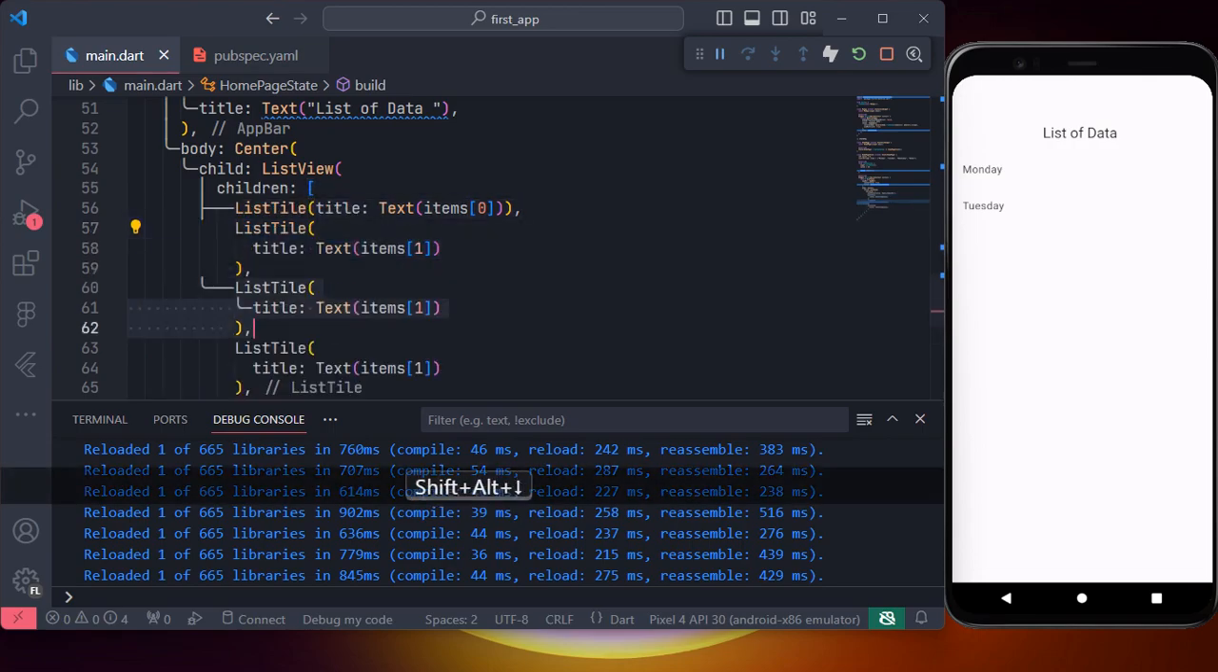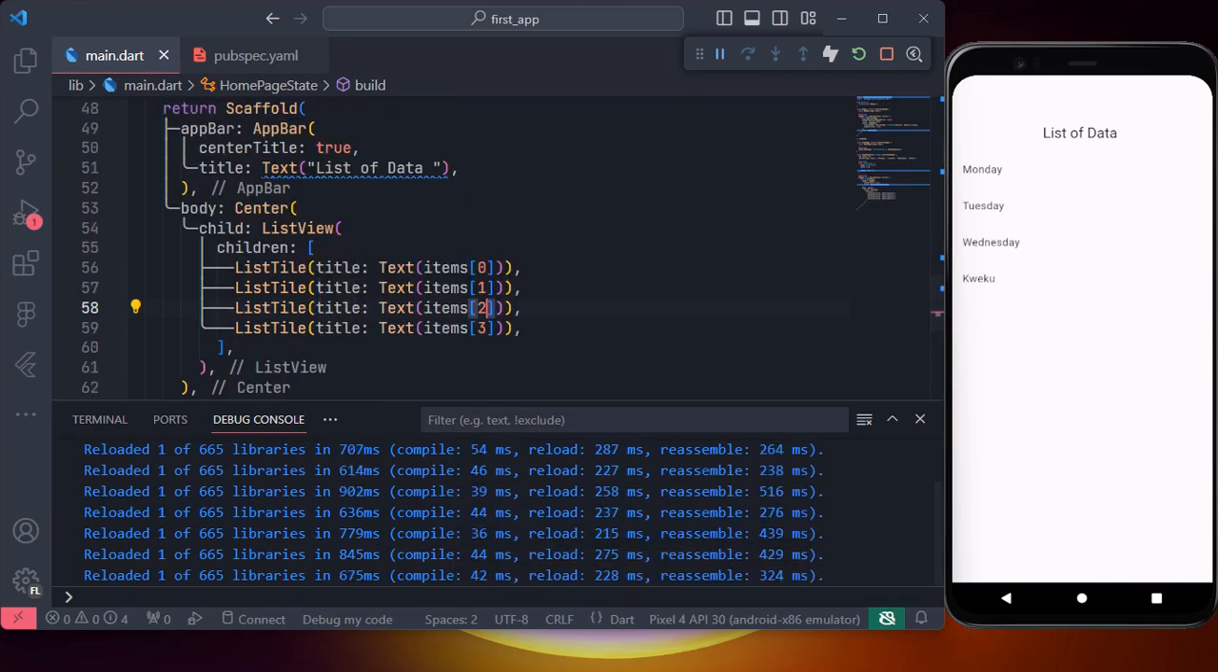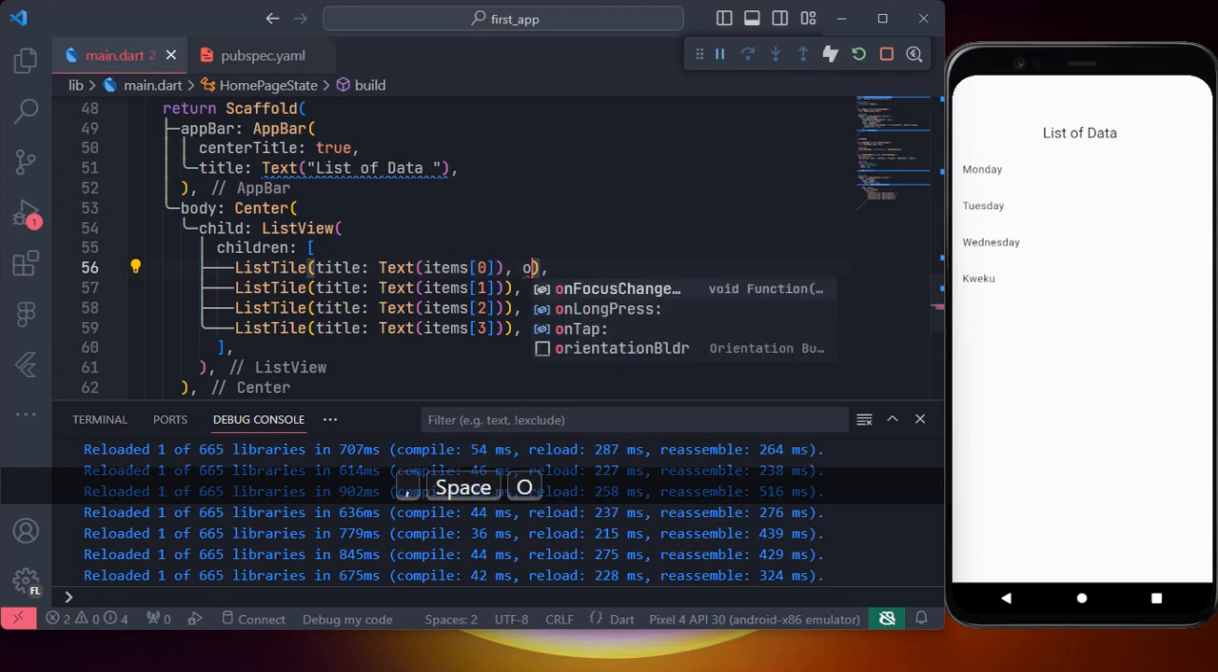So if I continue, so I can put this to 3, 2. So we get it like this. This is a list tile. And even this list tile has methods. So you have something like on tap. Okay, that simply means that when you tap on it, what should happen?